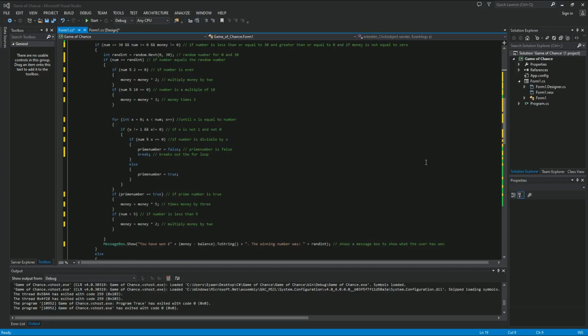And now if prime number is true, we're going to multiply our money by 5. However, if the number is below 5, we can multiply the money by 2. And then we're going to show a message box showing how much the user has earned. And we're also going to show what the winning number was.